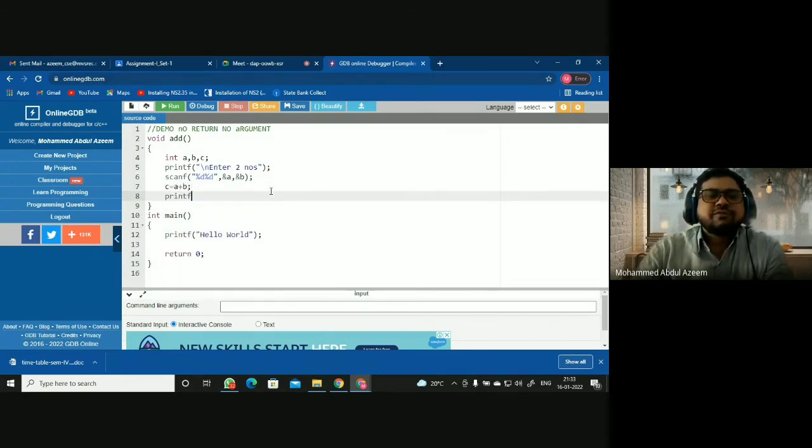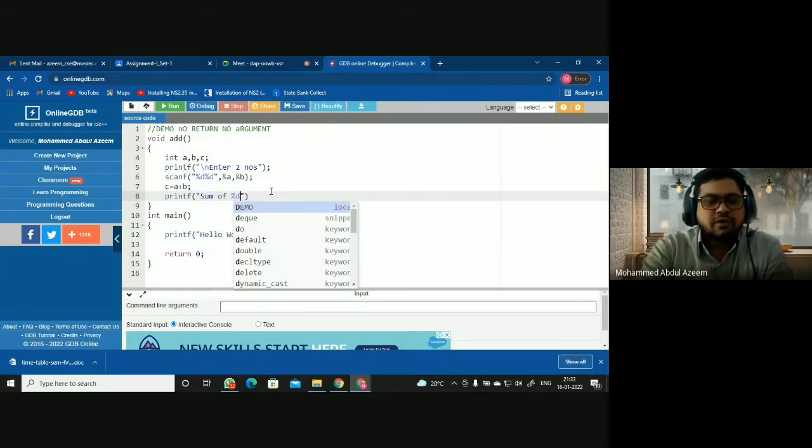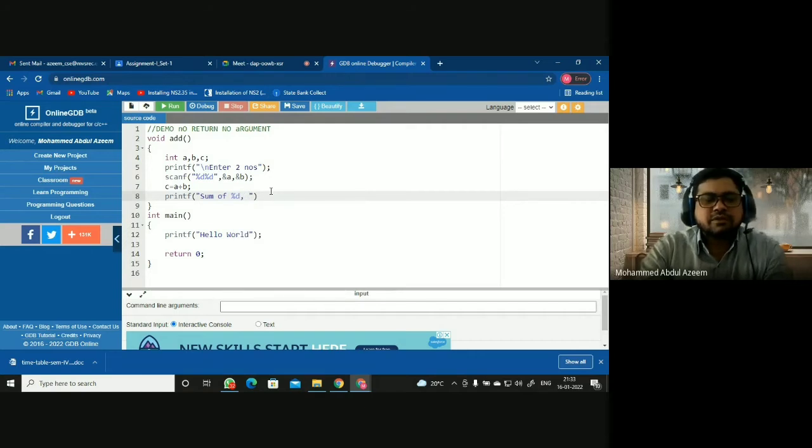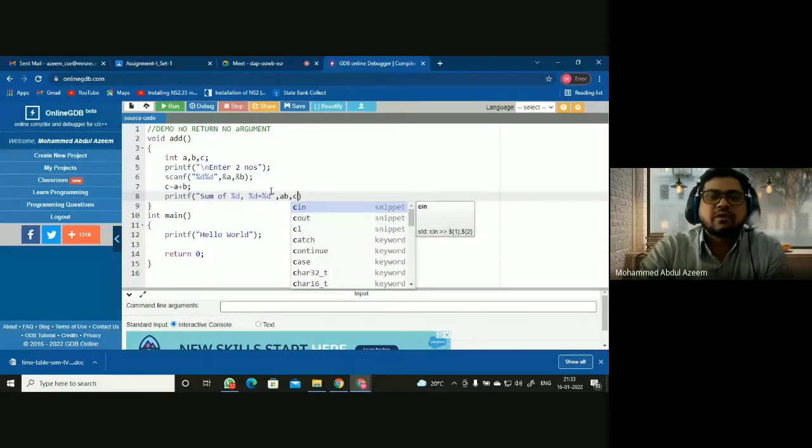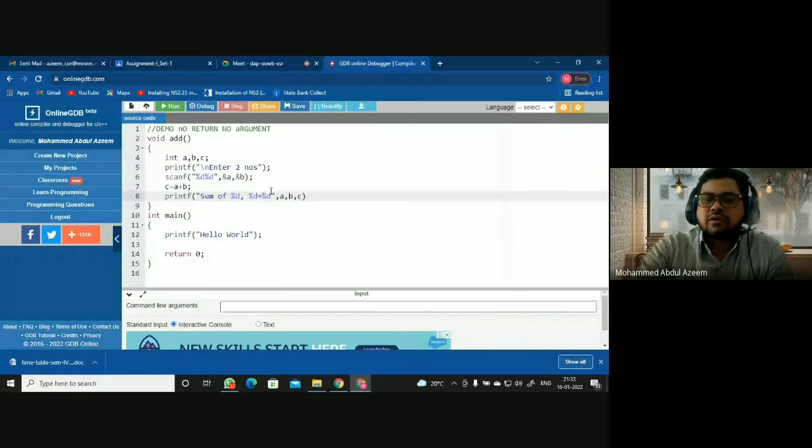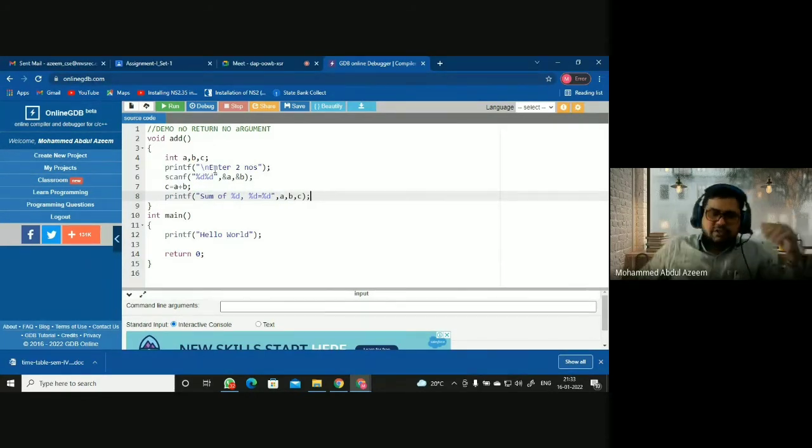Then printf. We are going to print the result here. Sum of A and B, right? %d, comma, %d equal to %d, comma A, comma B, comma C. Semicolon. Okay. So this particular function is performing addition of two numbers, right?